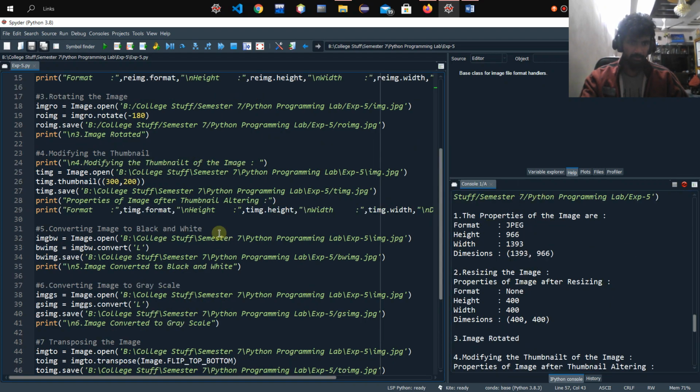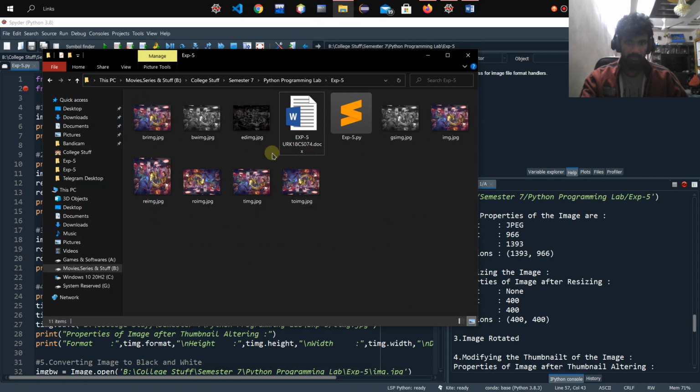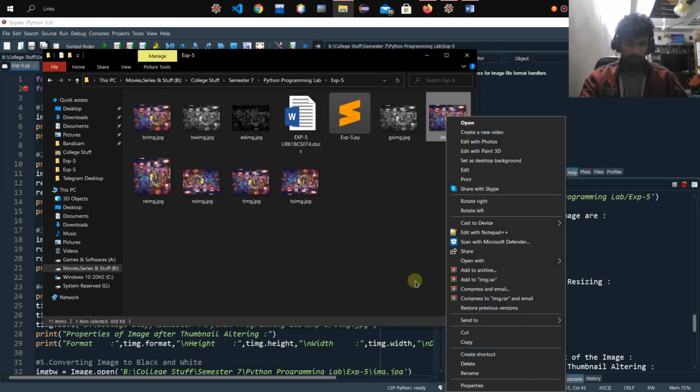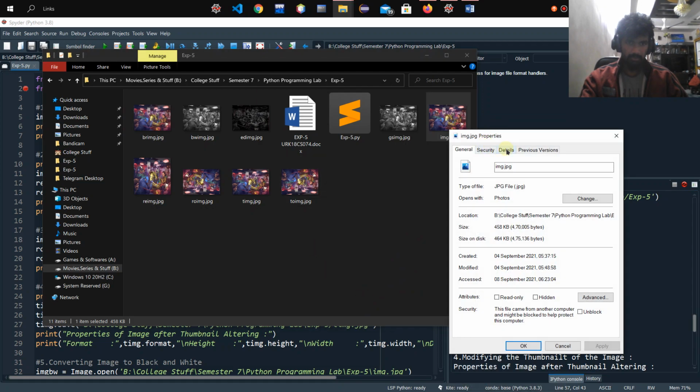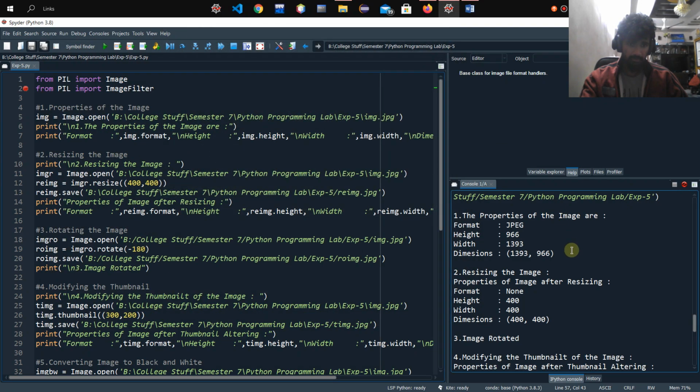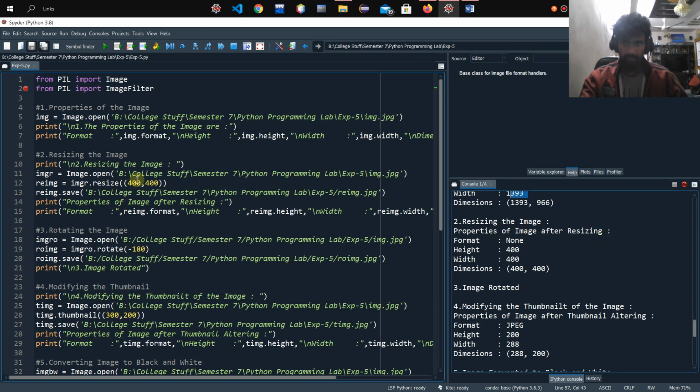So first, the image properties are printed. As you can see here, the output did come. The first image properties are 1393 by 966 in dimensions. After I resized it to 400 by 400, the height and width are 400.